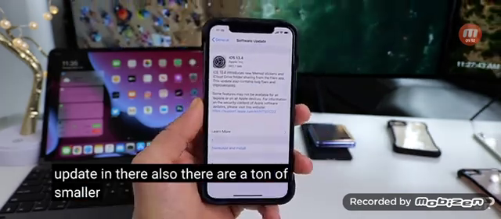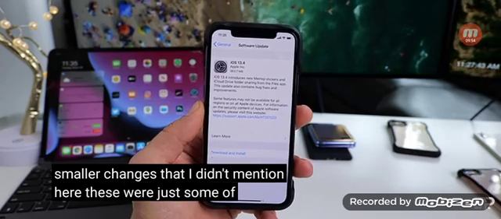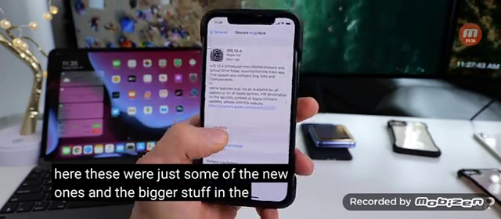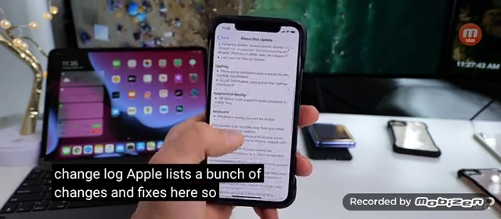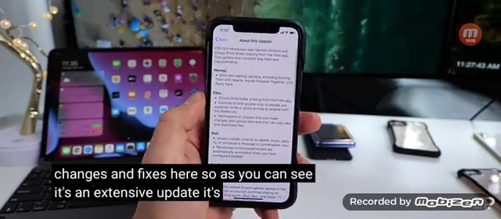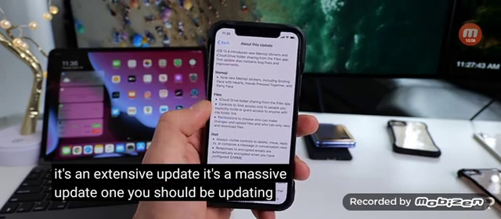Also, there are a ton of smaller changes that I didn't mention here. These were just some of the new ones and the bigger stuff. In the actual changelog, Apple lists a bunch of changes and fixes here. So as you can see, it's an extensive update. It's a massive update, one you should be updating to immediately.